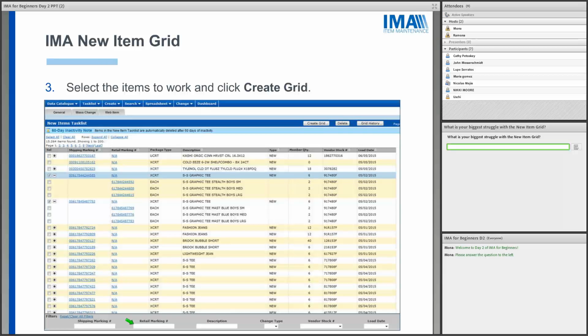You could enter specific shipping or retail marking numbers. You could enter part of a description. Like maybe you want to work on jeans, you could just type in jeans, and it'll bring back everything with jeans in the description. You can locate the change type. So if you're looking for new items, you could select new.